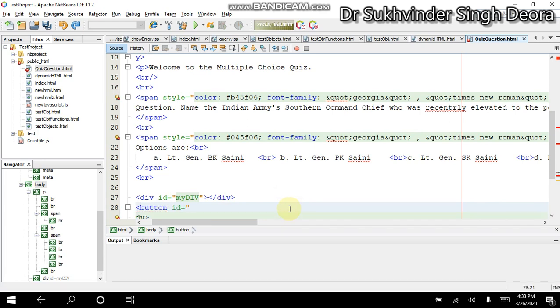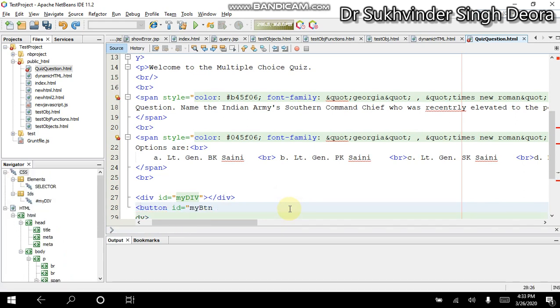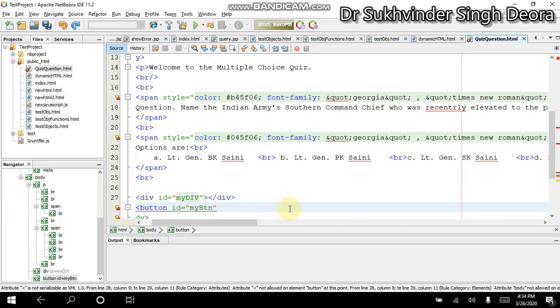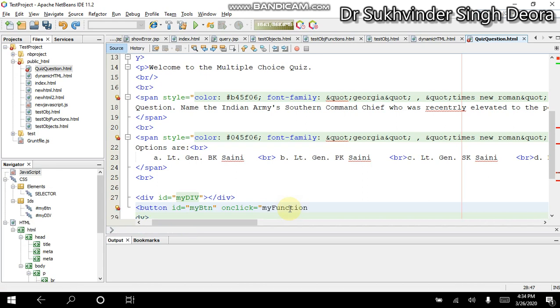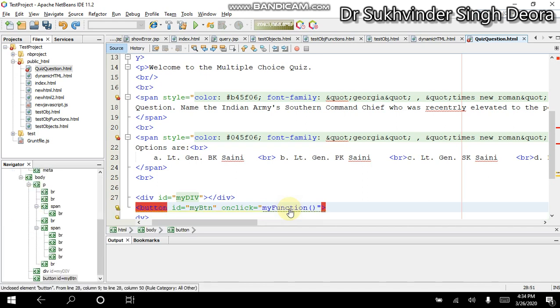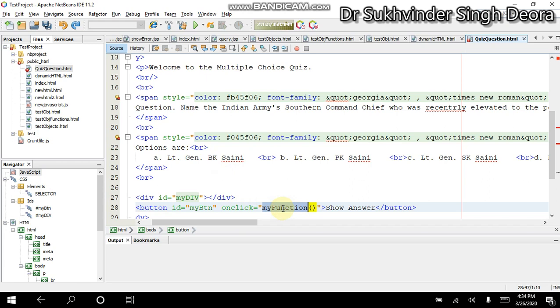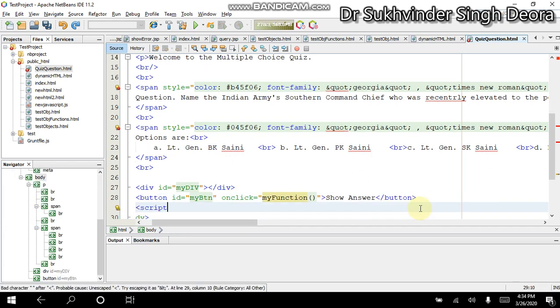Now let us add the button whose ID, in this case, I've taken as my button, short form BTN. And on the click event I have called my function. So I'll be calling my function on the click of this button. And on that button we'll have the text show answer. So this is the button. On the click of this button I will be calling this my function. Fine.